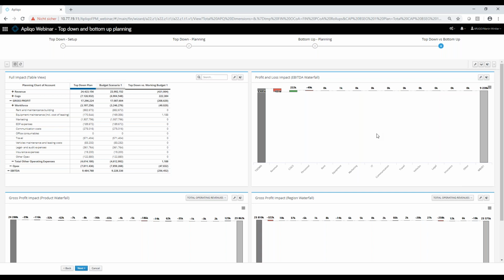Therefore, maybe a waterfall chart looks a little bit different depending on the business dimensions. But the key message here is you have full visibility about, in this case, the profit and loss. You have the top-down plan, which was calculated on the fly based on the targets and the values. You have the budget scenario, or in this case, the bottom-up plan, which was calculated based on the drivers which were chosen on the lowest level and the values which were chosen.